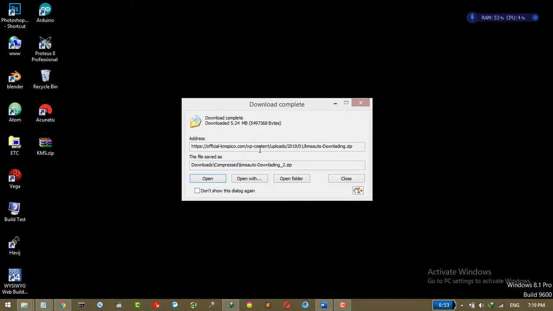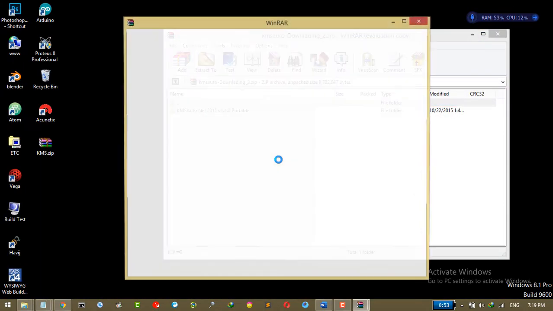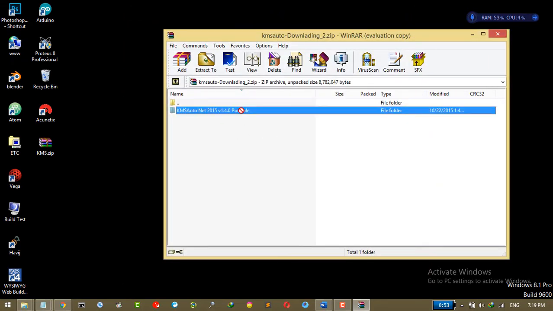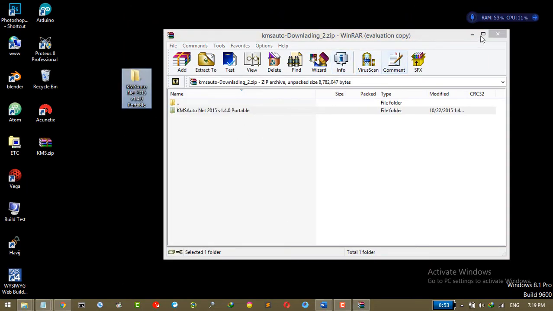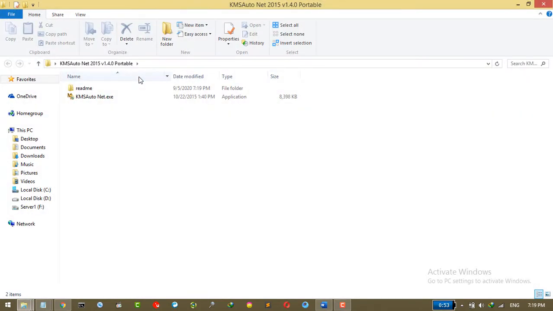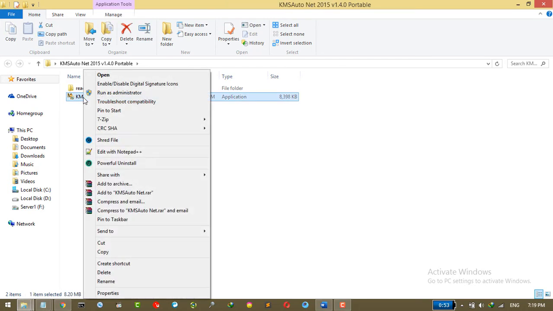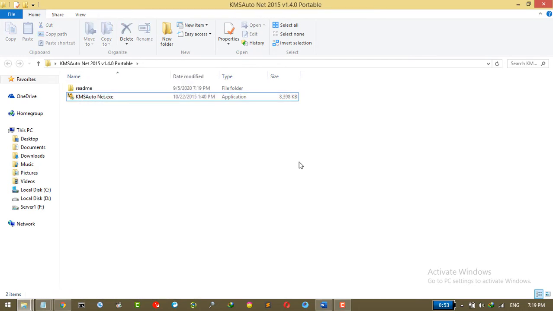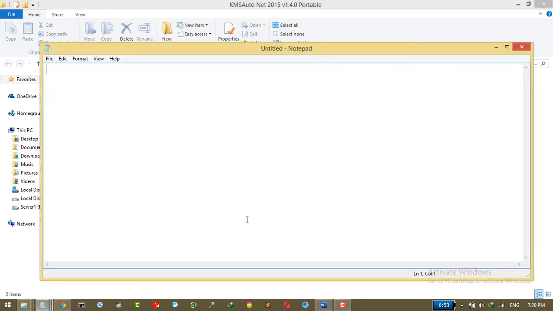Once the download is finished, open it and just extract it. But before opening the software, you have to remember one thing: do not open it before doing this step. And that step is to turn off your antivirus or Windows Defender.